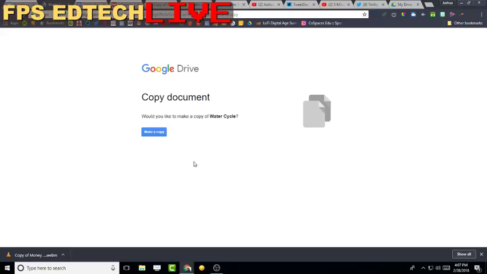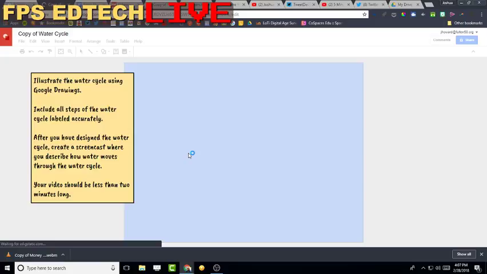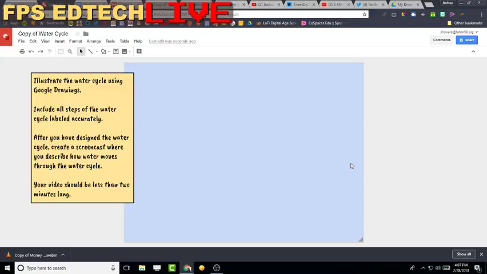Whenever I taught elementary school, one of the things students had to know was the water cycle. So this is just a blank Google drawing, and then over in the margin I put the directions, and it says: illustrate the water cycle using Google Drawings. Include all steps of the water cycle labeled accurately. After you have designed the water cycle, create a screencast where you describe how water moves through the water cycle. Your video should be less than 2 minutes long.